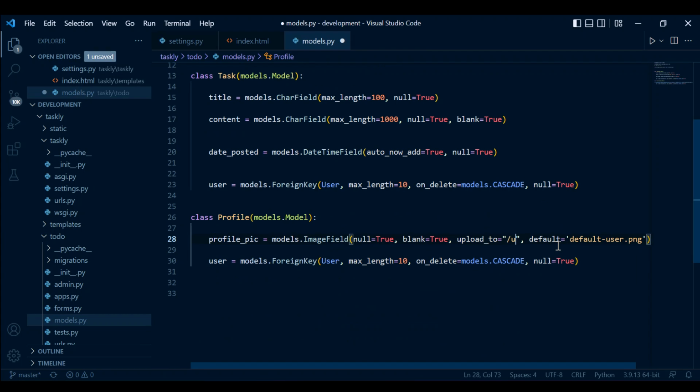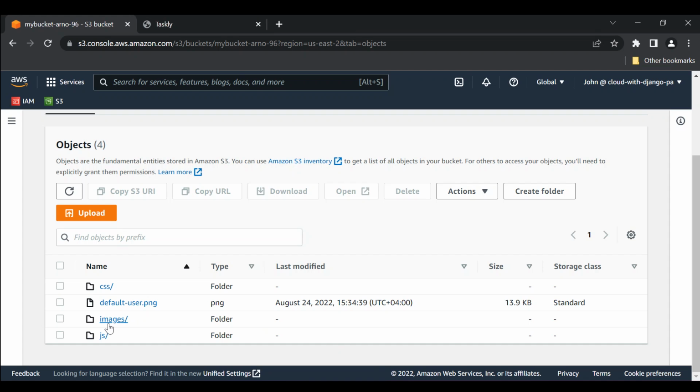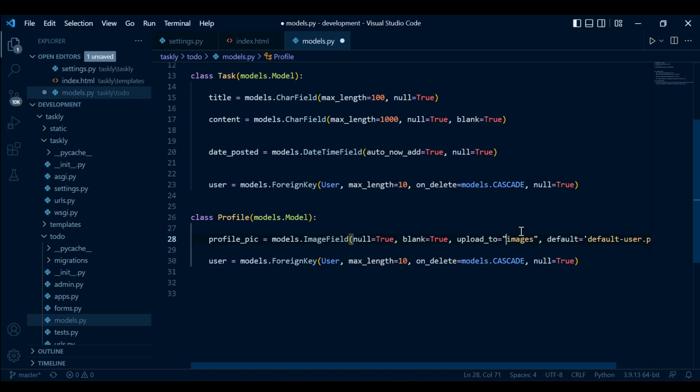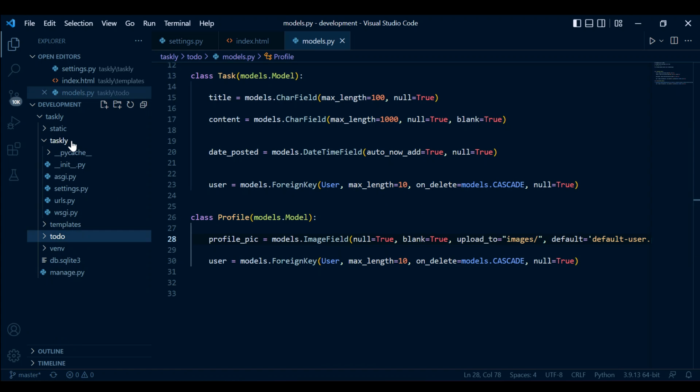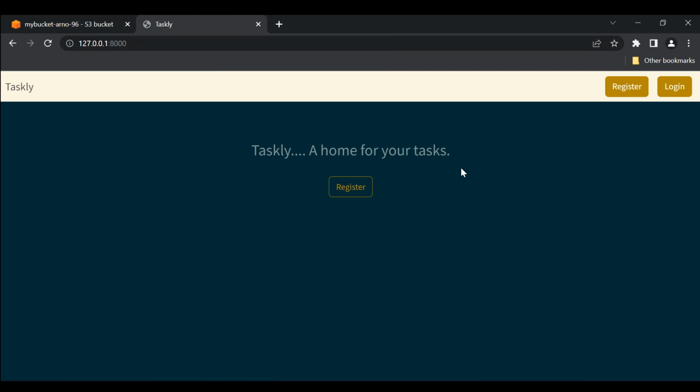So that's simply what we're doing. So here I'm just going to set it to images. Oh, yeah, images. Let's set it here. Okay, slash, my bad. So we need to add that just after here so we know where it's going. And this will be it. So we can save that. And we can actually go and test this out.